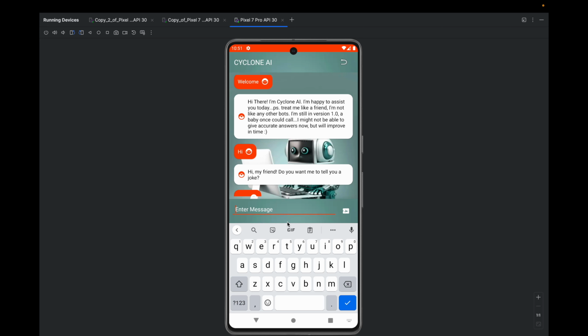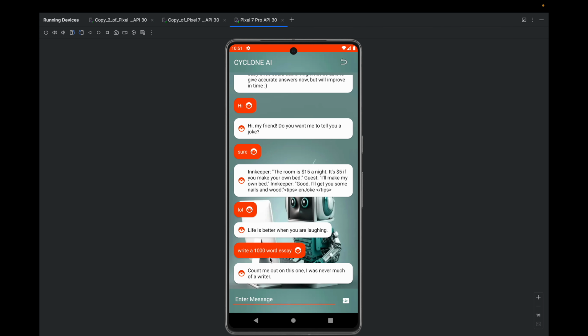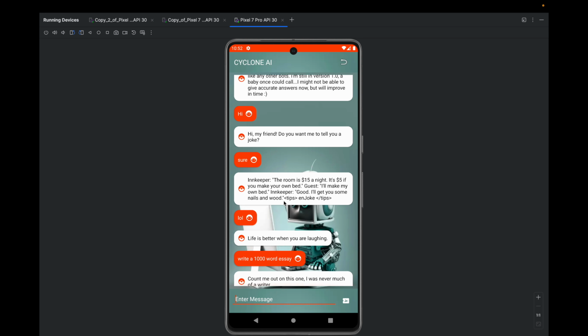For example, let's say write a 1,000-word essay. It's supposed to answer sarcastically or funnily when you are trying to ask something which it doesn't know how to answer. So it says, count me out on this one. I was never much of a writer. So this is going to help students have an AI friend whom they can chat and share their information with.